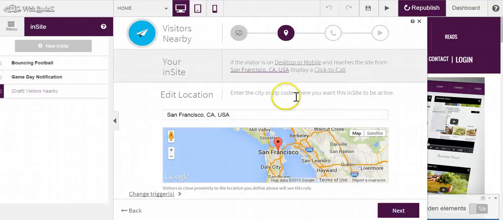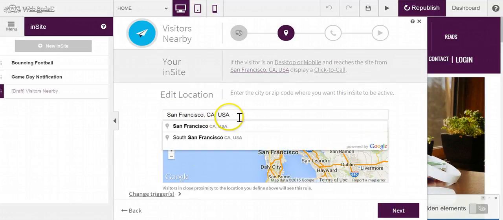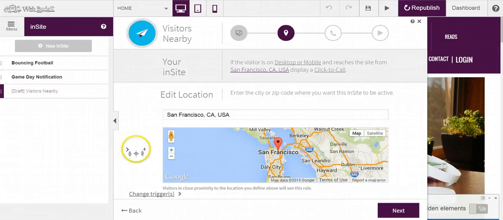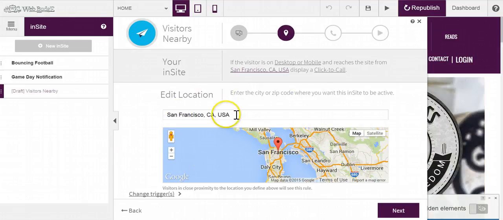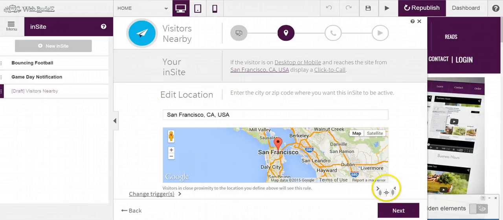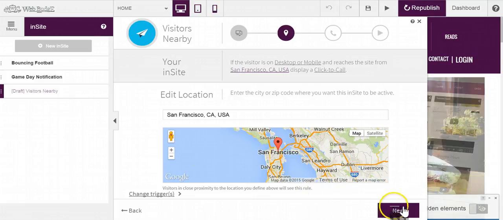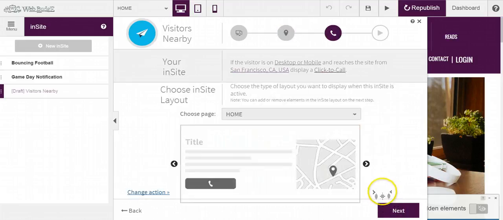My locations will appear, and right now you see San Francisco. All you have to do if you want to change locations is just type it in right there, and it will change locations. So whoever is in this location, when they access your site, your insight will appear. Okay, if you need any more help on these insights, by the way, please go to our video about insights for more help. So I'm going to go to next.